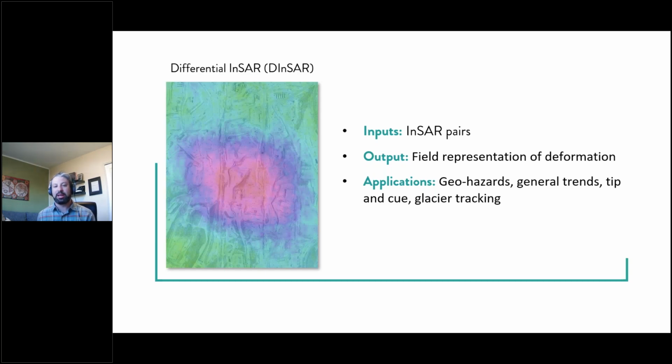In terms of differential InSAR, this is really the ability to create a field where we calculate the deformation for every single pixel between two SAR pairs. So the inputs are InSAR pairs, which can often be multiple pairs. As an output, we get this field representation, where every single pixel is provided with a deformation value, which can be good and can be bad in certain cases. The common applications are things like geohazards, looking at general high-level trends over an area.